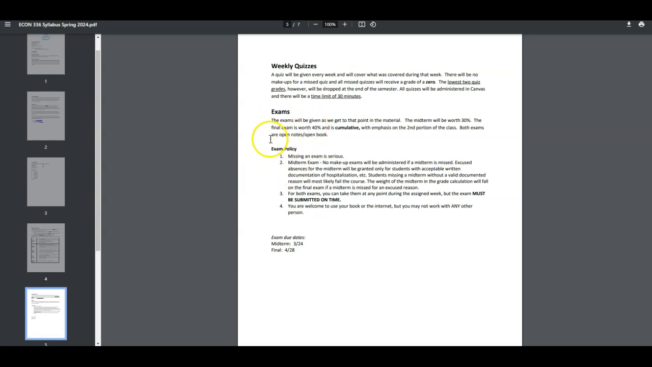There are also two exams. Unlike the quizzes, the exams are essay form, and the midterm is 30%, and there's a cumulative final exam, which is 40%. Then you have the exam policy, exam dates.